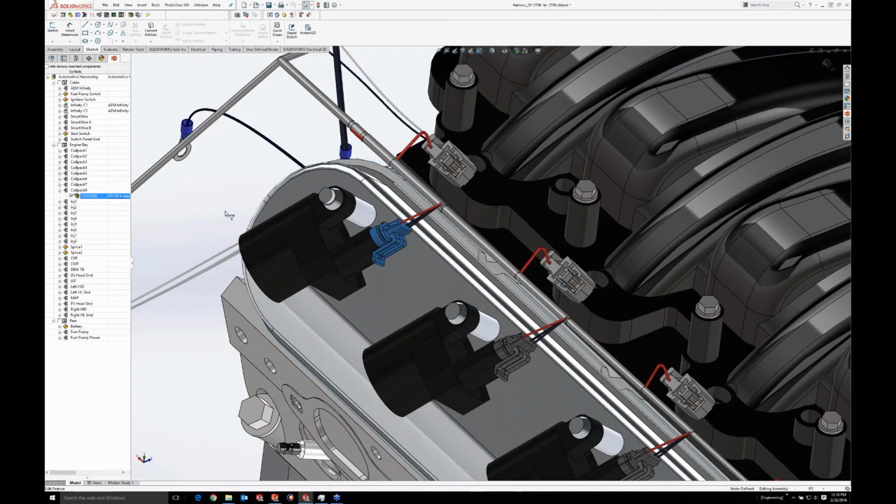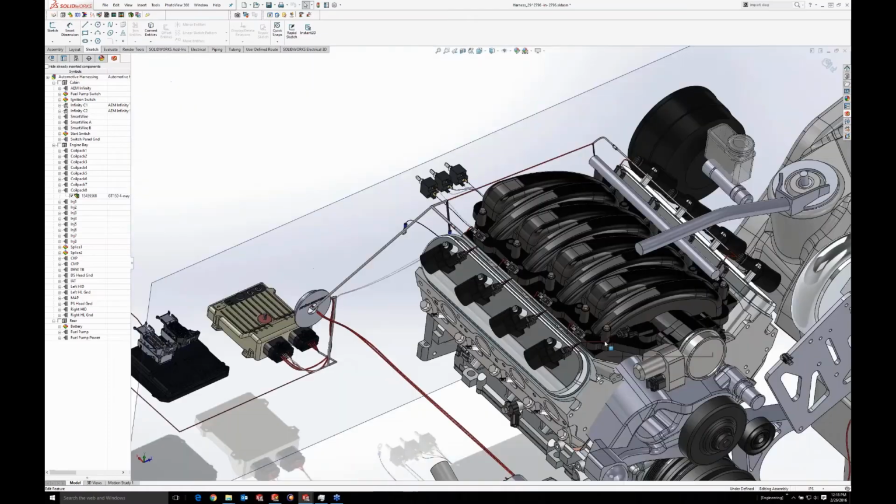It is not a big deal to add the electrical intelligence to your SOLIDWORKS parts. So if there's one thing to take away here, it's that it's a couple of steps. It's all done through wizards. No big deal. So I want to show you around a little bit.